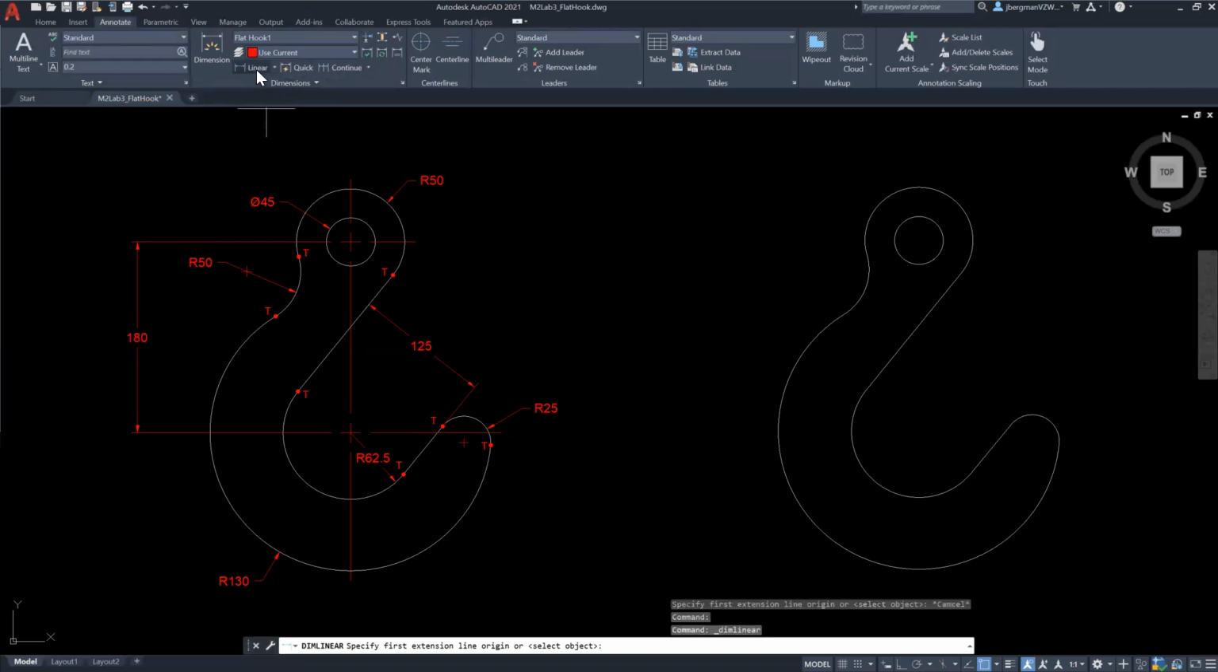So I clicked linear and then I'm going to click linear. Oops. Okay. Oh yeah, my dim linear is on because you can see it in the command line down here. And I'm going to, from this point to my center point of this circle, hover over the end to wake up the center point and click there. And I'm going to move my dimension over and click again. And there's my first dimension.